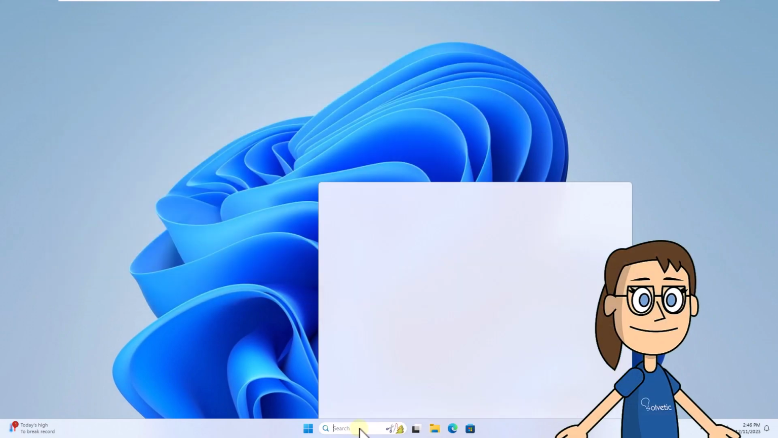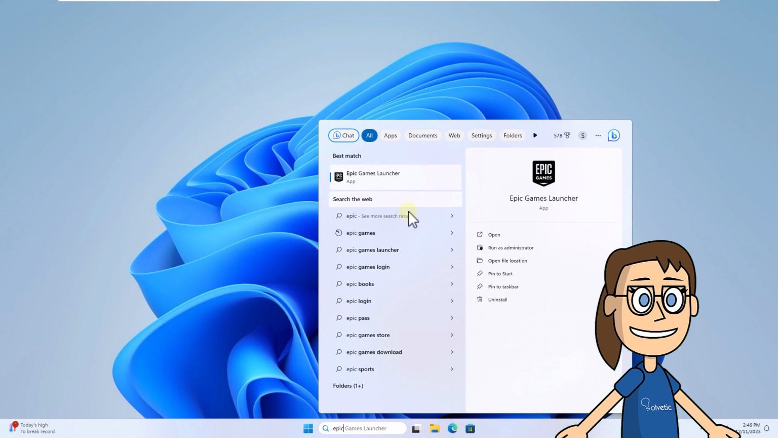Finally, in the search box enter Epic. Click on Run as administrator over Epic Games Launcher. Click on Yes and wait to load Epic Games.